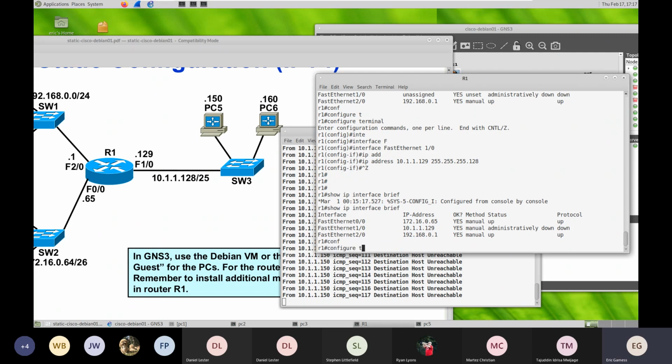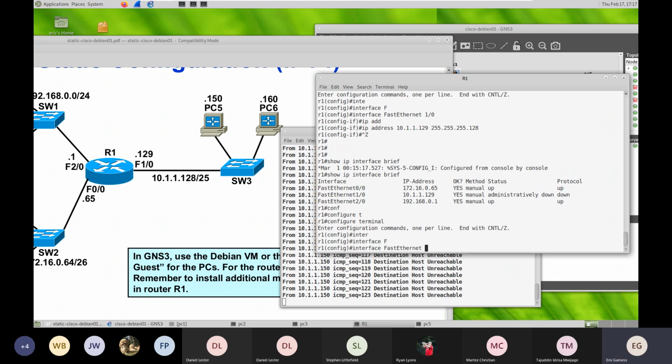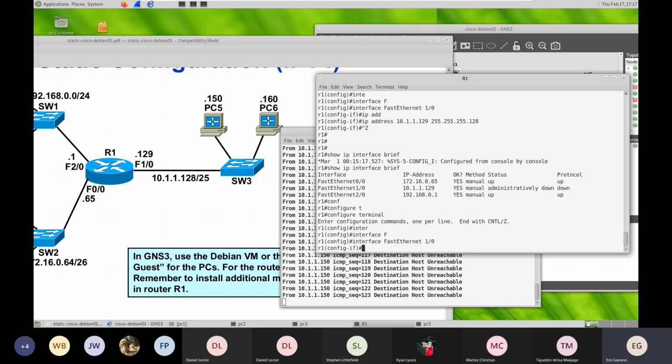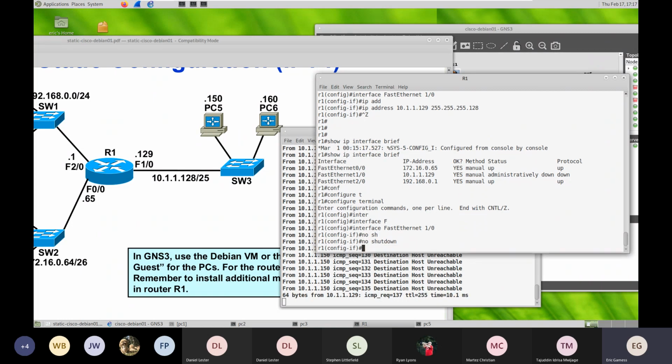So I'm going to go inside the interface. First, I type configure terminal. I am in the global configuration mode. Interface Fast Ethernet 1/0, because I want to change the configuration of this interface. I'm going to type no shutdown. So as soon as I type no shutdown, this ping is going to work. And as you can see, the ping is working.